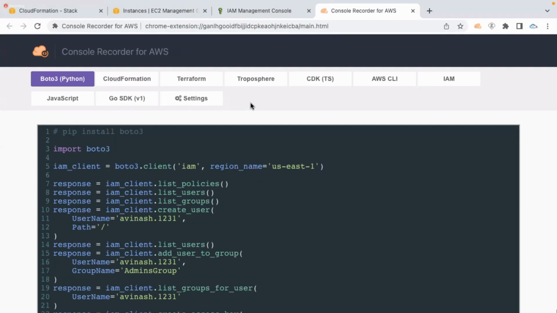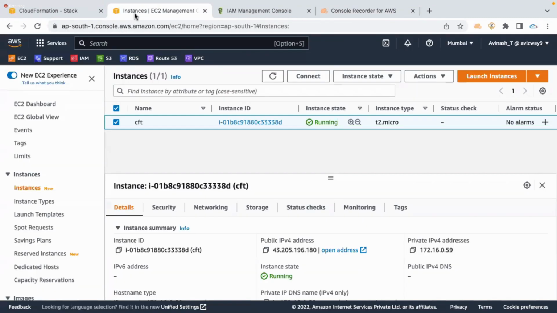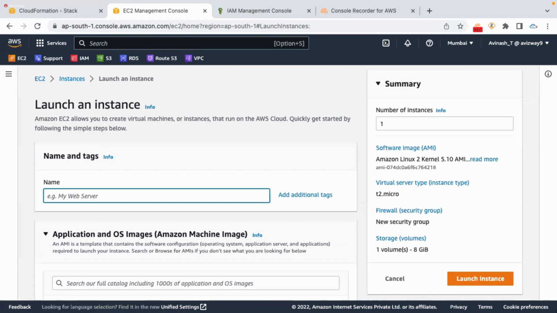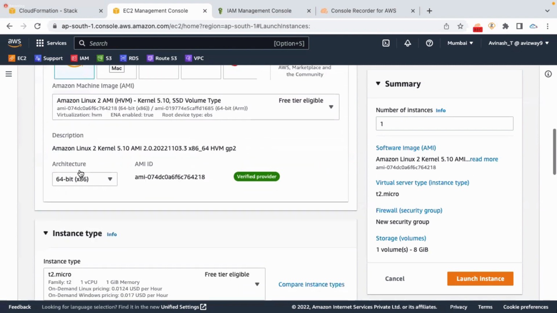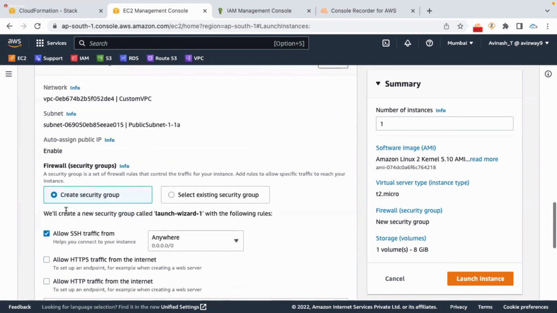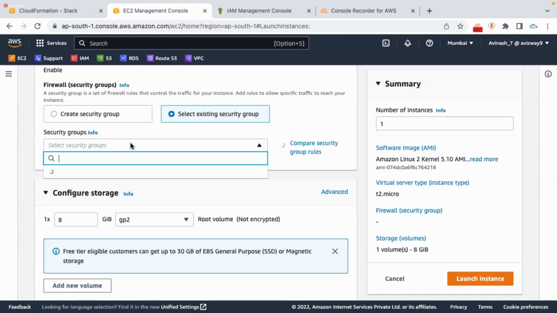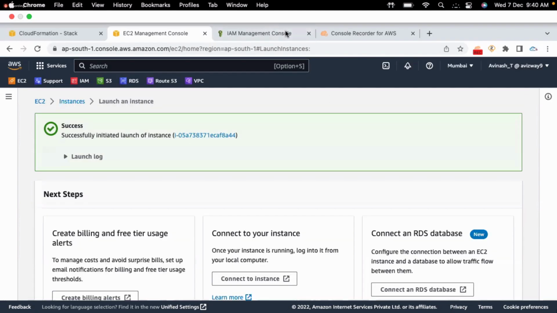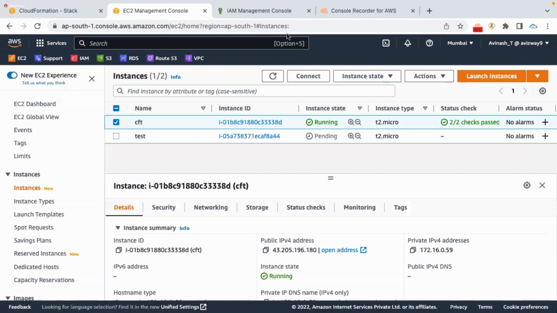Not only this, basically EC2 was not working last time. We'll see, I was curious actually. Launch instance. I enable console recording. Test. I'm selecting Amazon Linux. I'm going with T2 Micro. A key pair. I'm selecting an existing security group. I'm going with 10 gigs. Launch instance. Now the instance is launched. Okay, let's stop the console recorder.